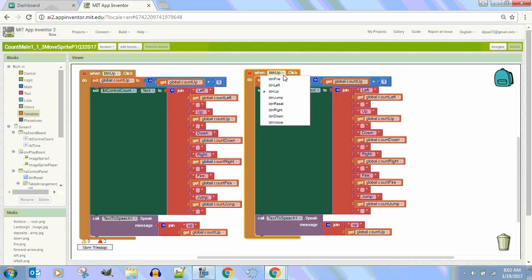I'll just start at the top of the list. Doesn't really matter, right? This is going to be fire. So this is going to be count fire. This is going to be count fire. This is going to be LBL control. That stays the same. And then down here, instead of saying up, it's going to say fire. Done. Are you with me? Do you see how you copy and paste and you get a lot of code?